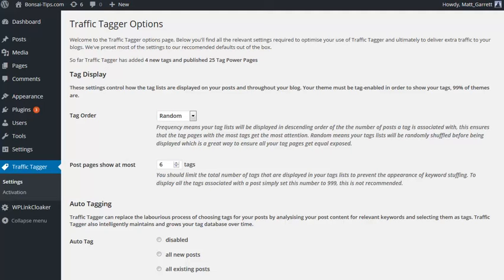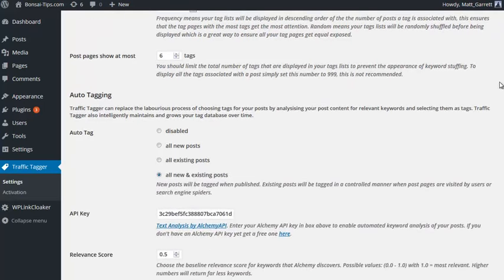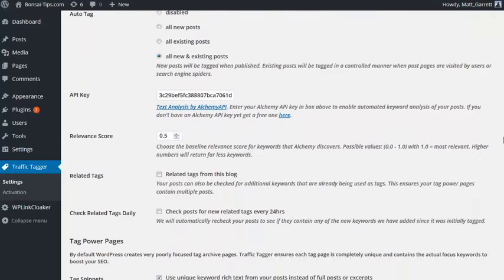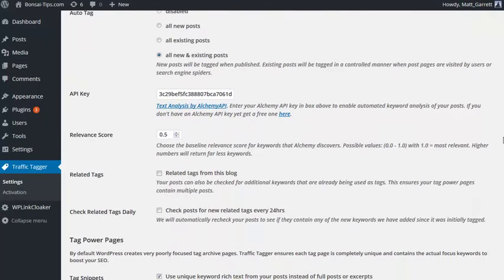Now let's scroll down, and the next setting is auto tagging. The default is all new posts. It is worth changing that to all new and existing if you've got older posts, and it will start tagging those for you as well. Then we have the API key for Alchemy, which is just to make sure that it's picking relevant keywords from your posts.